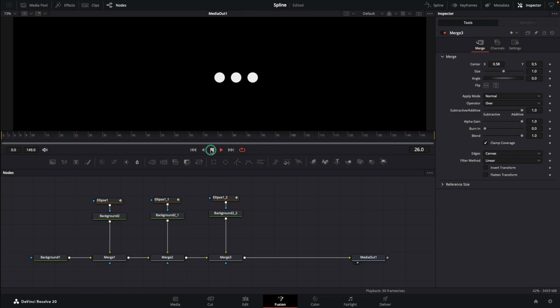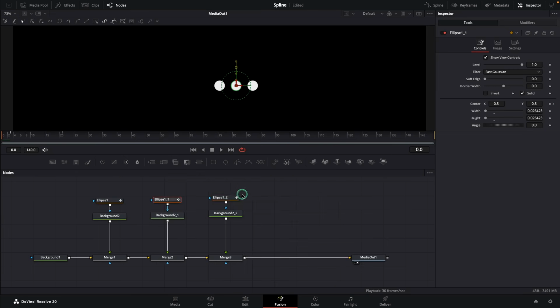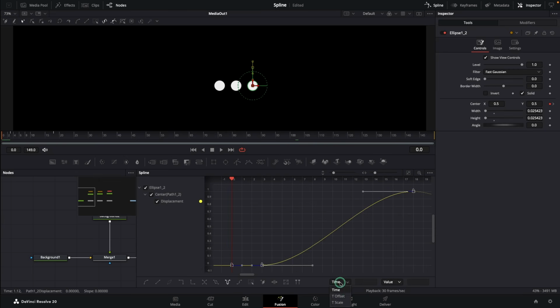Right now, all 3 dots move exactly the same, so let's offset the animation. I will select the second ellipse, open the Spline Editor, select all keyframes, and offset the time by 3 frames. Then for the third ellipse, offset by 6 frames. Let's play this. That looks nice, kind of cute too.